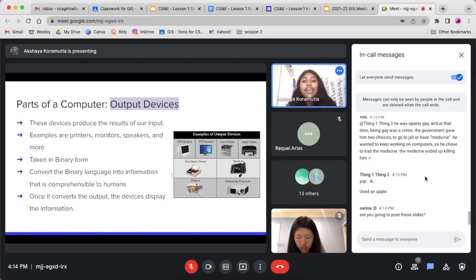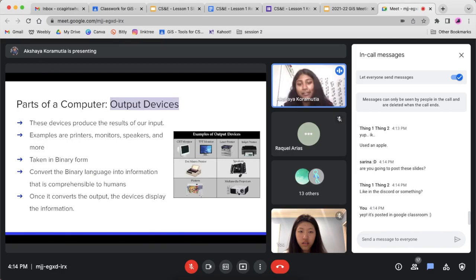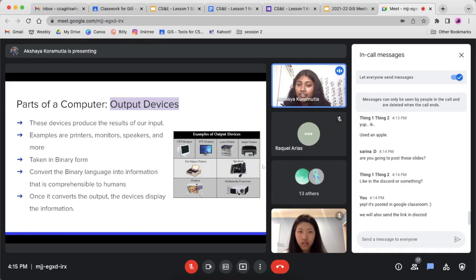Okay, and now the output devices. These devices produce the results of our input. Examples are printers, monitors, speakers, and many others. They are taken in as binary form, zeros and ones, as we mentioned before. Then it converts this binary language into information that is comprehensible for humans. Once it converts the output, the device displays this information. Some examples are also in this picture.